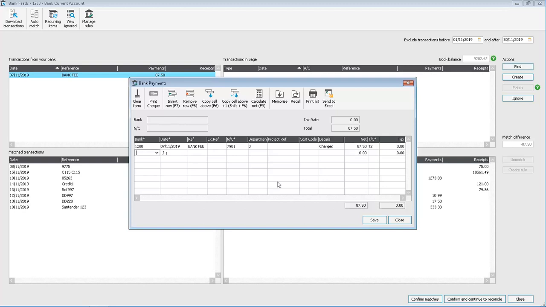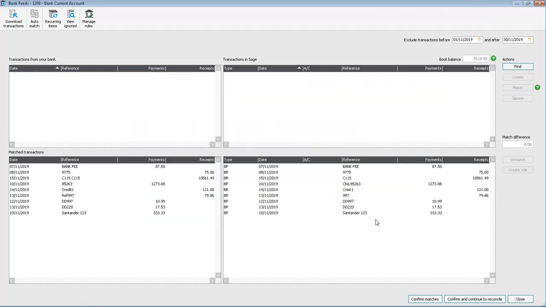At that point, that's all of the transaction details entered, and we click Save. You then return to the bank feeds window. The transaction has been entered into Sage and the two transactions have been moved to the bottom boxes. At this stage, as all of the transactions have been matched, that's the bank feed complete and we could branch off to the reconciliation window at that point.